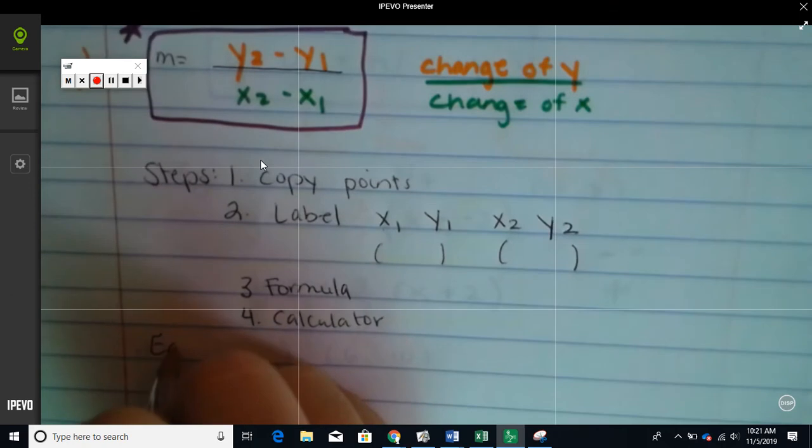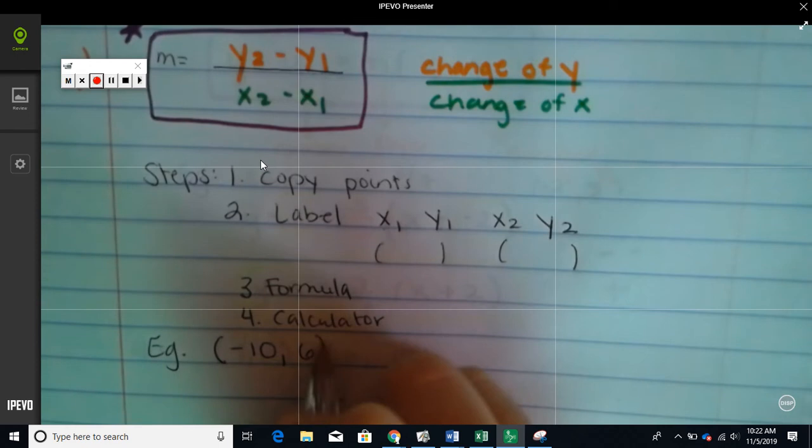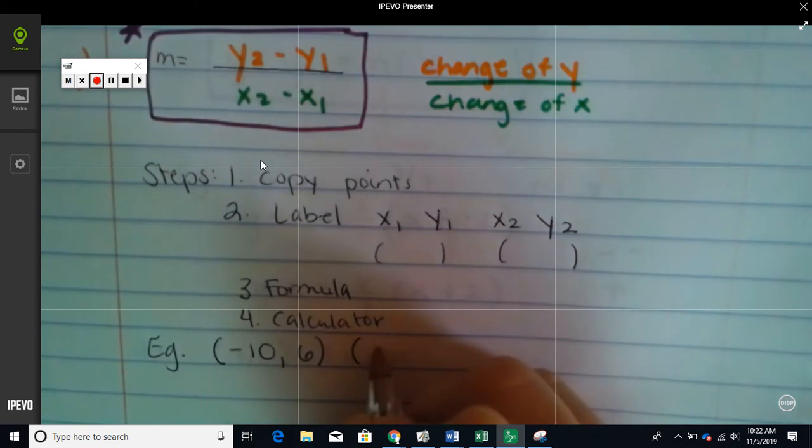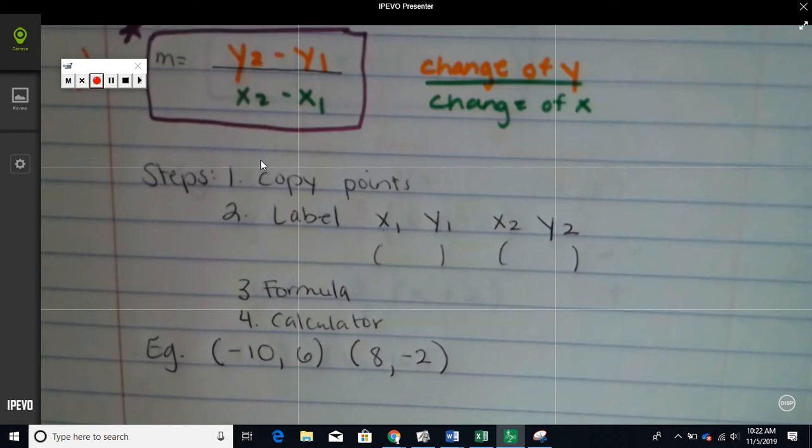Here's your example. The example is this: negative 10, comma 6, and 8, comma negative 2. So you copy the points first. I will walk around and see if you are following instructions. You have to copy the points.